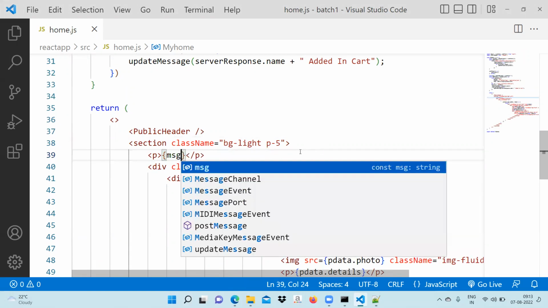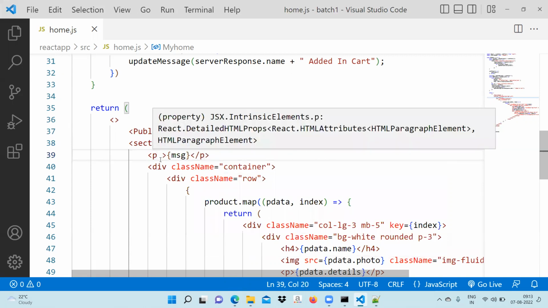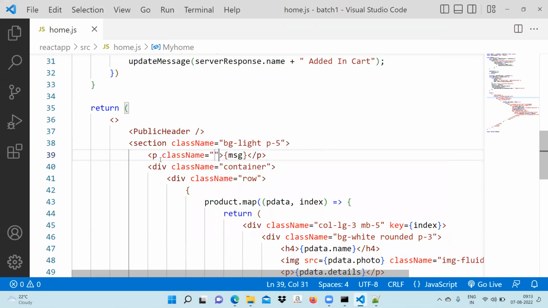MSG. You can write here the class name, text hyphen center, and text hyphen danger. Text center, text danger.